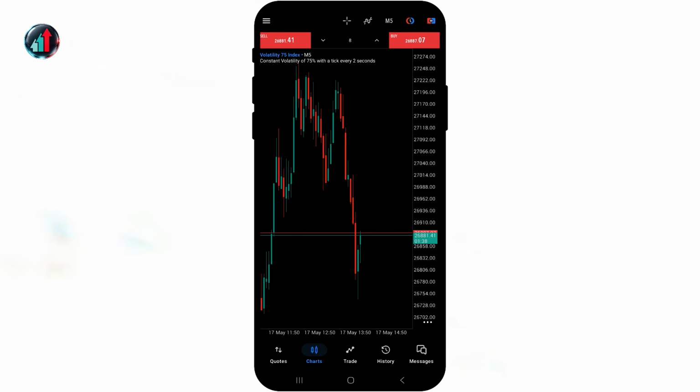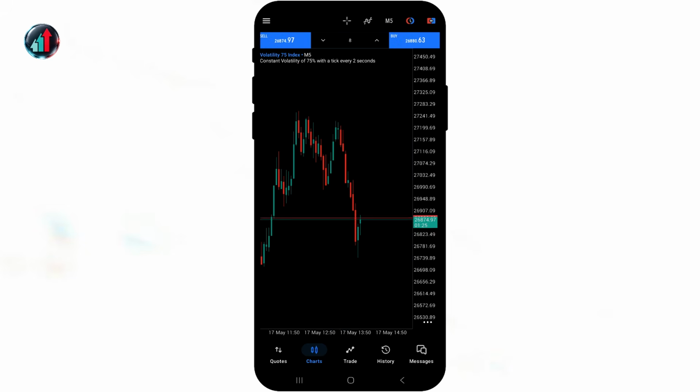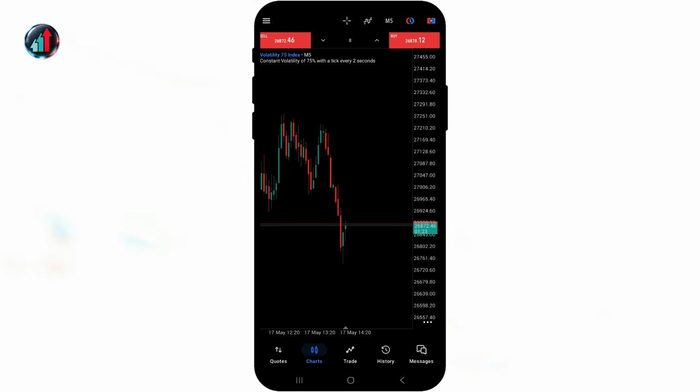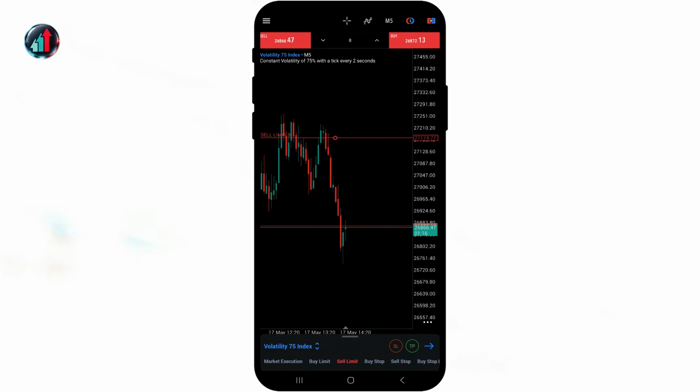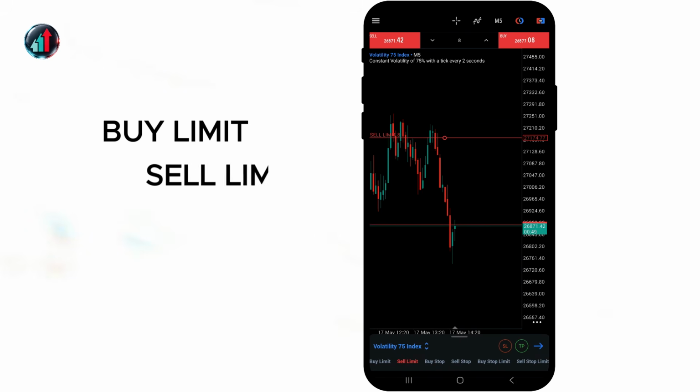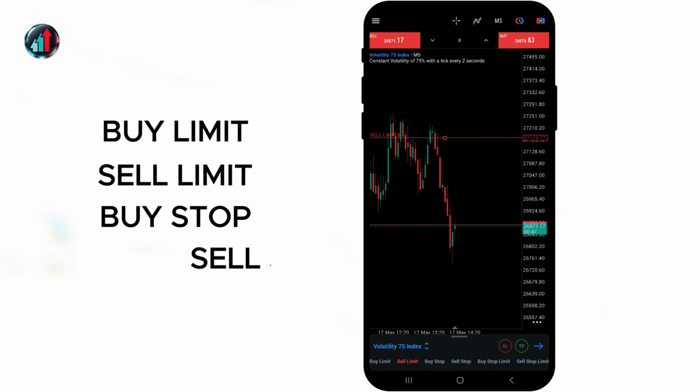So now let me show you how to place a pending order on MetaTrader 5. A pending order allows you to set a trade that will automatically open when the market reaches a specific level. This means you don't have to wait and enter the trade manually. So to place a pending order, click on this clock icon and you will see different types of pending orders. The commonly used pending orders are buy limit, sell limit, buy stop and sell stop.